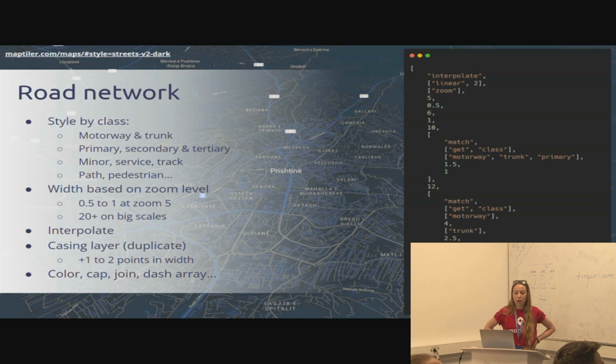Then you may also wonder how to create an outline for the road network. It's a line feature, so in JSON it doesn't have an outline property or something like that. So you can duplicate the layers, and you need to be sure about the order. You will have the casing layer underneath the road network, and you will add +1 or +2 points in width. That will create the casing layer, and you just change the color as you prefer.